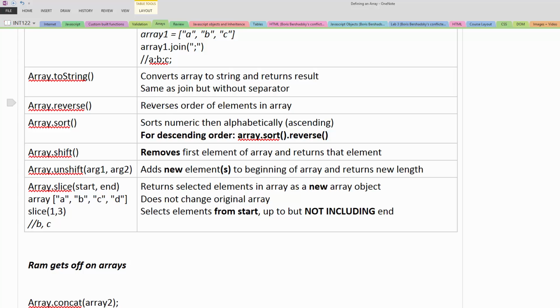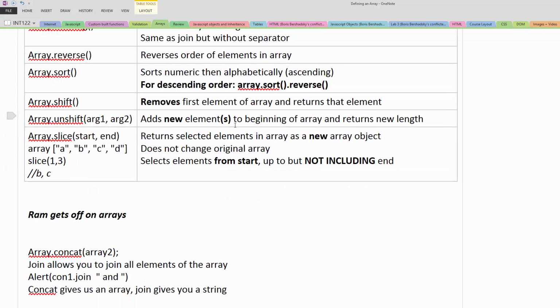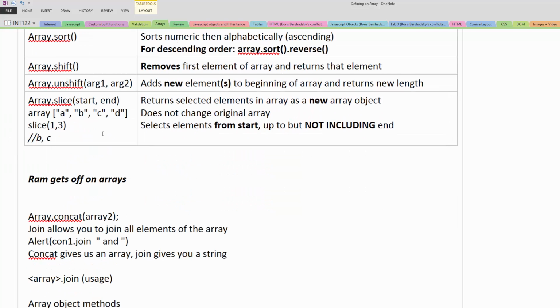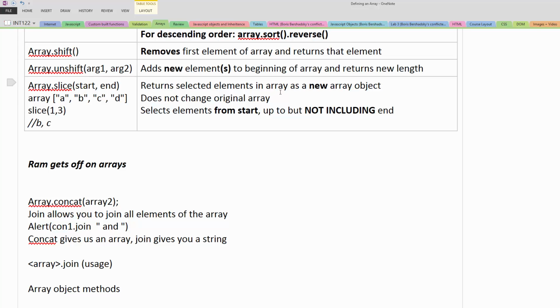Like an output of reverse. I don't know, probably with number sorting. A sort. And if you want to sort in descending order, then you do array sort dot reverse. Array shift removes the first element of an array and returns that element. Unshift adds new elements, and slice returns elements in an array as a new array object.